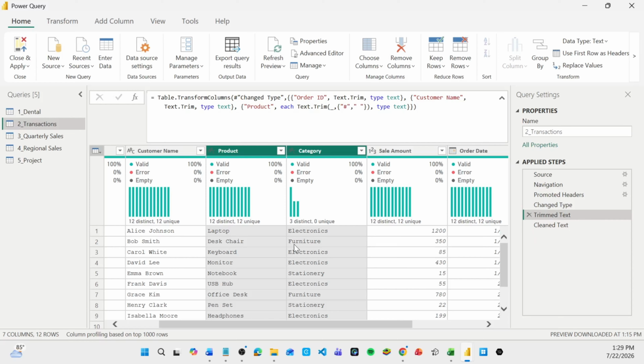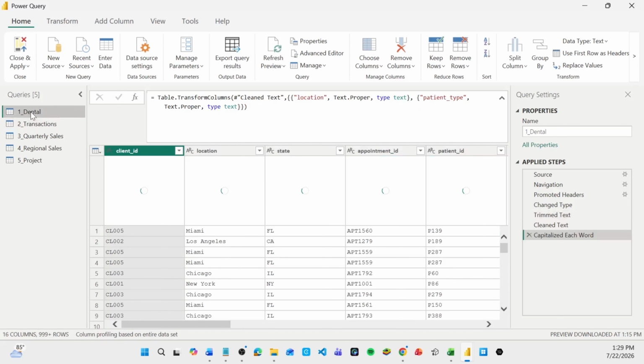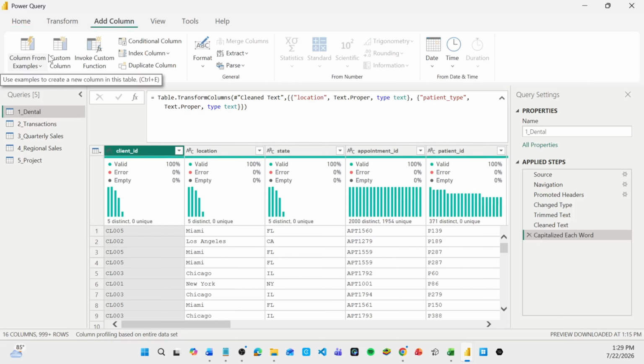And the next thing is going to be on this add column aspect of things. Within Power Query, you can add columns and you can also remove columns, right? So when you click on add column, you have different options: column from example, custom column, conditional column, and all. We're just going to look at a few.